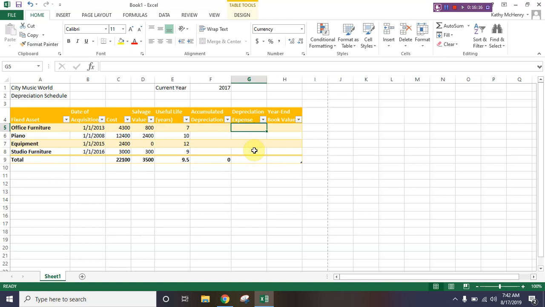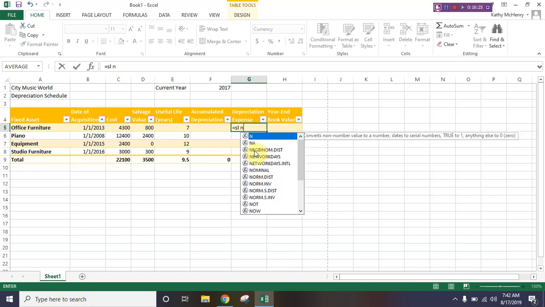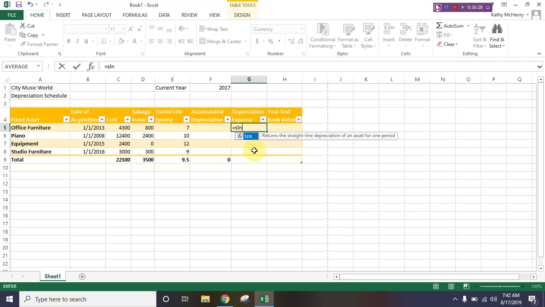The next thing we're going to do is we're going to learn how to do the straight line. Okay. So type in equals SLN, which is what we're going to use for straight line depreciation. So once you type in SLN, it says returns the straight line depreciation for an asset for one period, which is exactly what we're looking for. We put in the opening parenthesis. Our first hint there says it wants the cost, which is in C5, comma. Salvage is in D5, comma, and useful life is in E5. Press enter, and you have straight line depreciation. And again, because we deleted everything we did before, it automatically tied all those cells back together again.